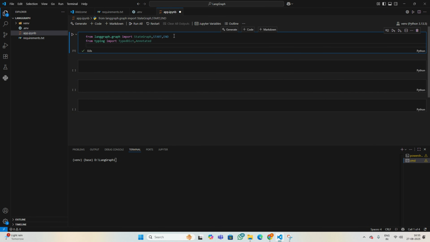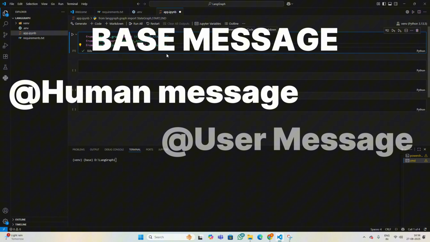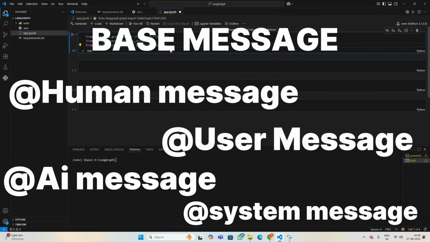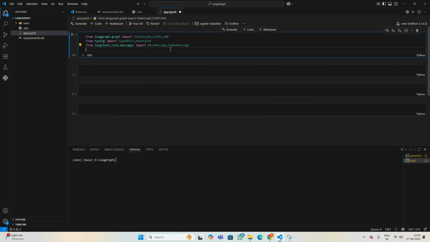Third one is from langchain_core.messages import BaseMessage. The BaseMessage is basically a collection of all the types or all the kinds of messages, like the human message, the user message, the AI message, or the system message. And the second one is HumanMessage, like what we will give as a command to the artificial intelligence, or maybe the AI that we are building.